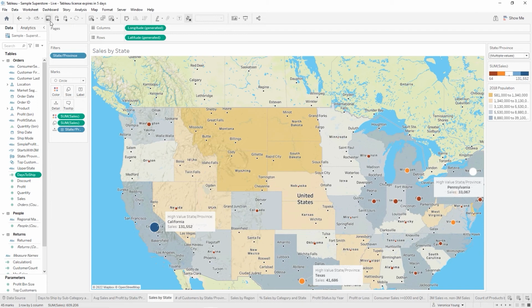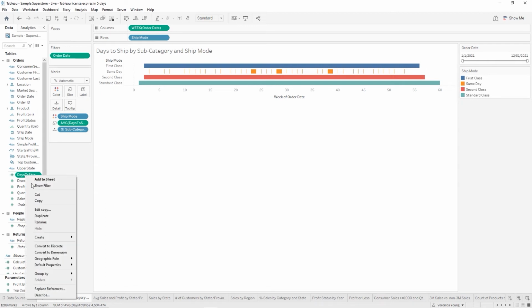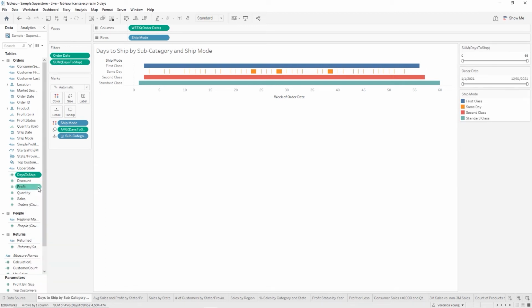Go ahead and save your file. Let's go to our days to ship by subcategory and ship mode sheet. This sheet already has a slider selector for order date, but we're going to add another one. Days to ship is the calculated field we created. In the field list, I'm going to right click on it and choose show filter. It adds it to the filter shelf and displays a slider because it's numeric data.